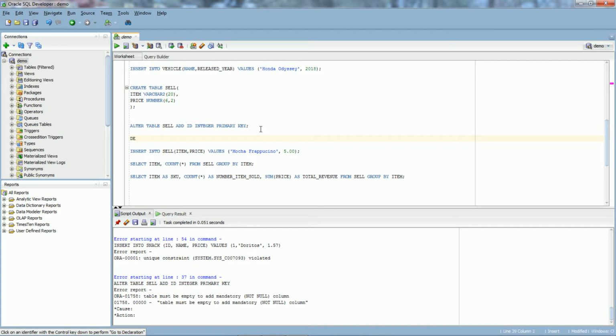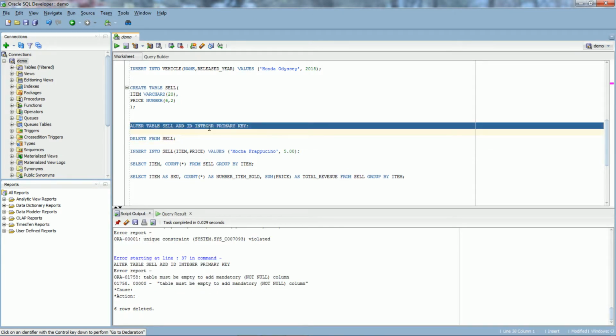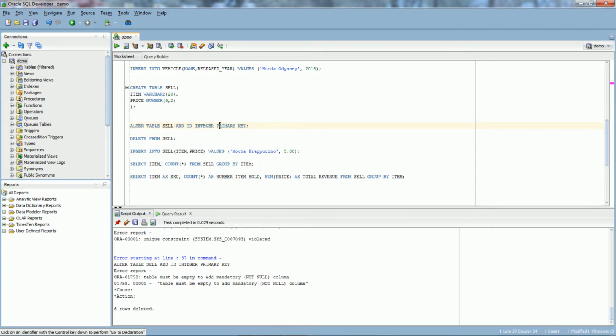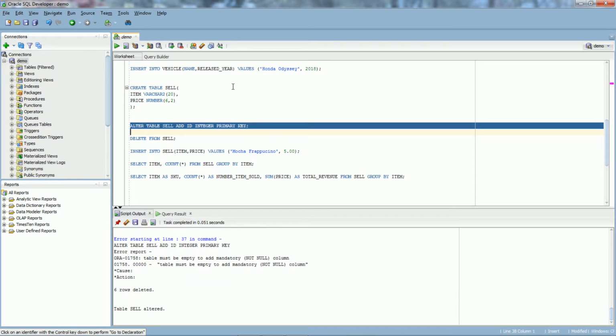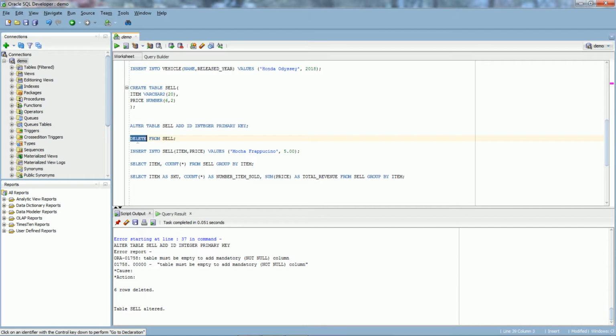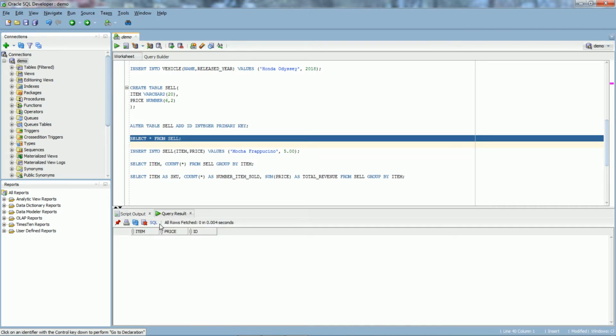So what I would do is delete from sales. I delete everything from the table sales. Then I would add this additional column, and I would make this column a primary key. Okay, table sales altered. If I select star from sales right now, you see how sales now has 3 columns.